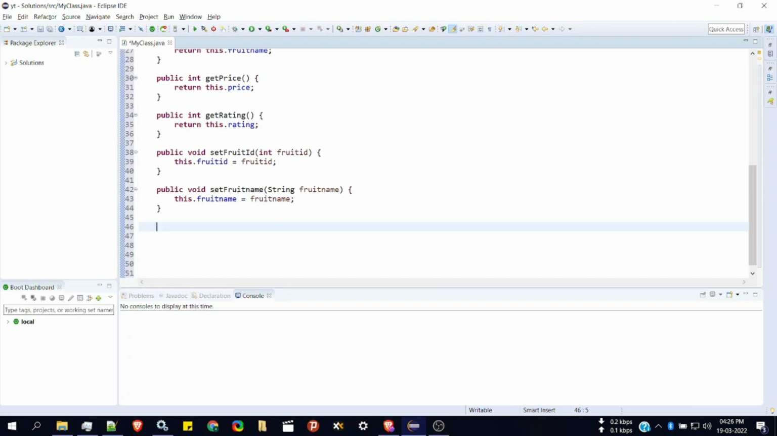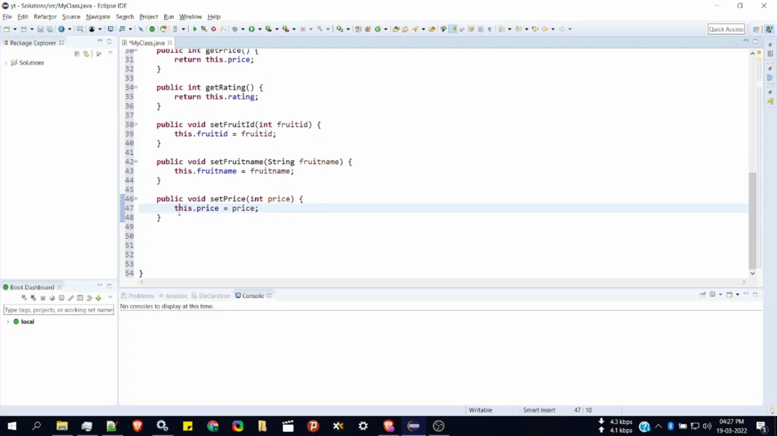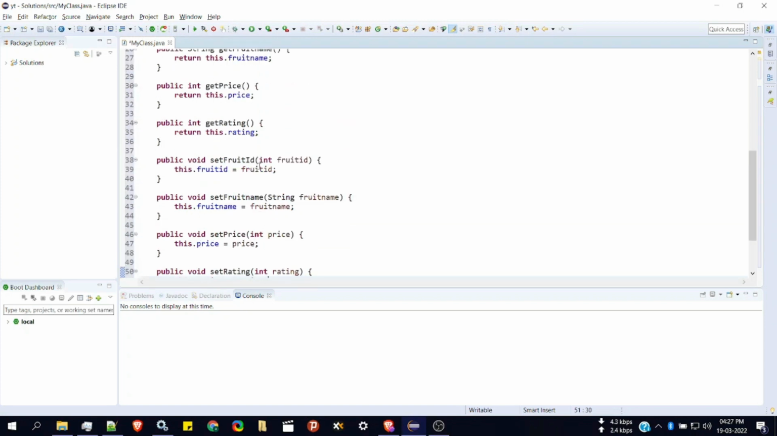Then the setter for the price, public void set price. This will receive price as the input. This dot price equal to price. Then the setter for the rating. So we'll say public void set rating. It will receive rating as input. Then we'll say this dot rating is equal to rating. Now we have created the class successfully.